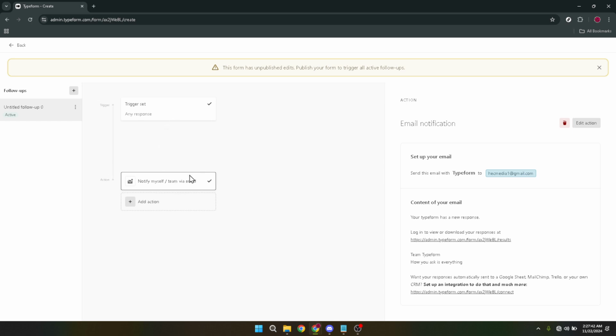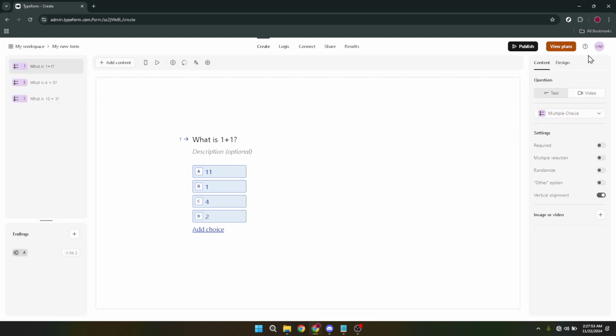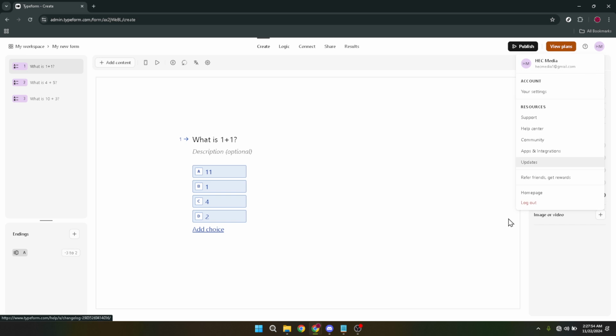This feature not only helps you to monitor form activity easily, but also enhances your ability to respond promptly to new entries, making your workflow smoother and more efficient. Before we wrap up, a quick tip. Regularly check your email settings to ensure these notifications are not ending up in your spam folder. Also, depending on how many responses you're expecting, you might want to set up a special folder or filter in your email to keep these notifications organized.